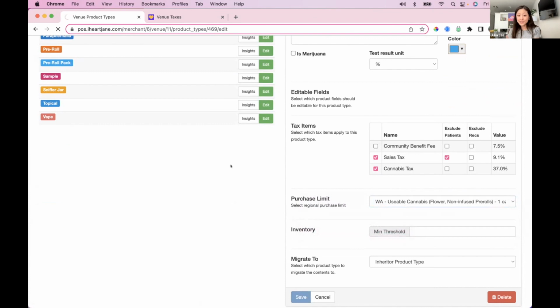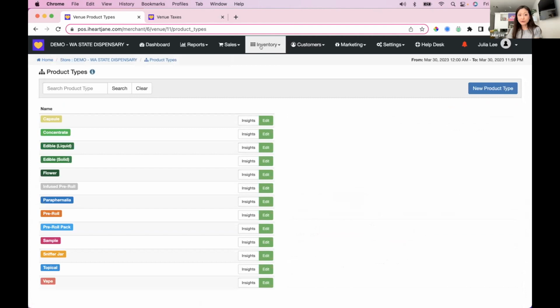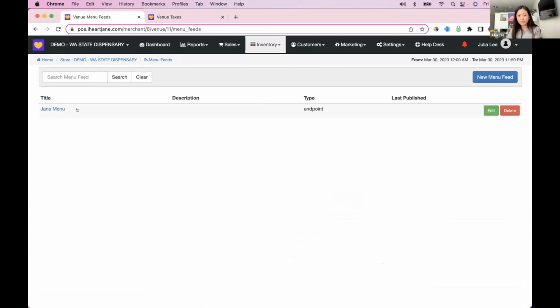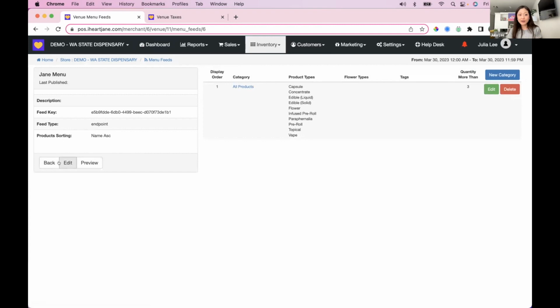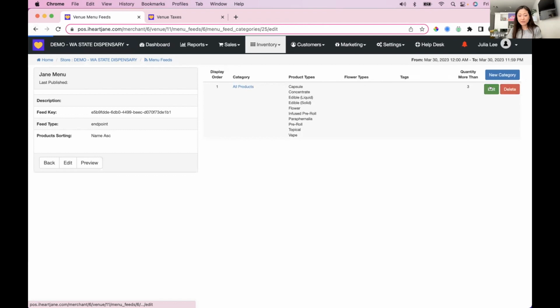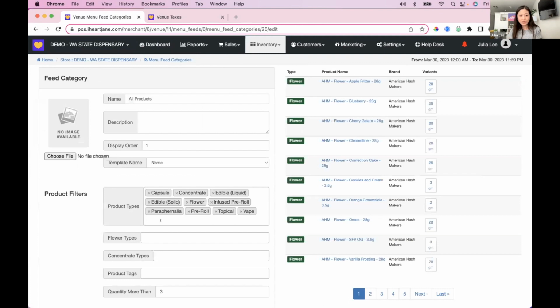But the next thing they need to do is add this product type to their menu feed. So our e-com is looking at an API that is feeding data based on this menu feed that's set up. And this will be set up ahead of time when they launch as well. But if they were to create a new product type after they launch, they need to make sure they come in here and edit their menu feed and add this new product type to it.